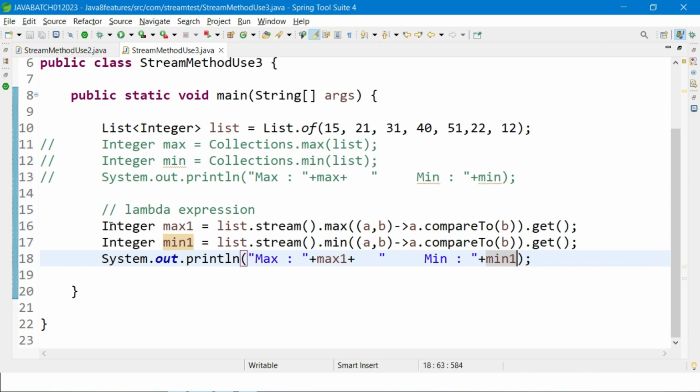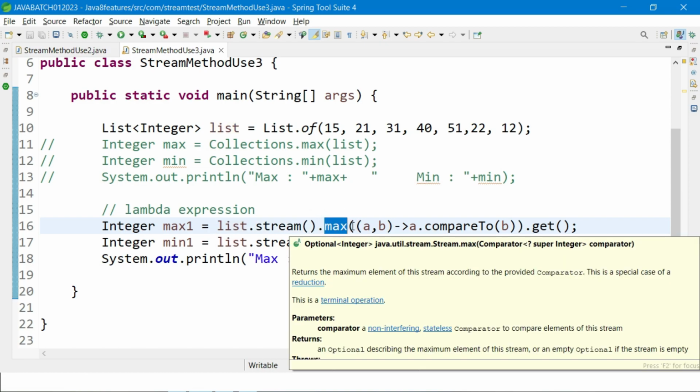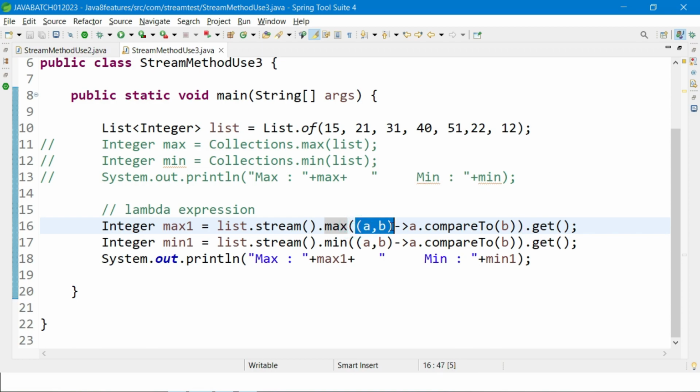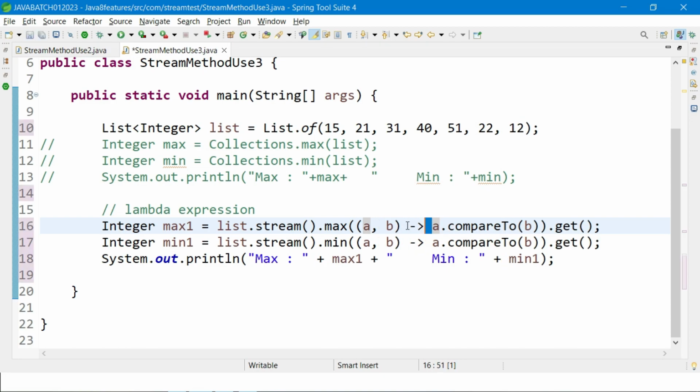Okay, so this we can do with the lambda expressions. So what we have done, we have converted the list into the stream, and on the stream we have applied the max method. And the max method, if you see, it will take the comparator, and comparator is a functional interface, and the functional interface has what method? The compare method. In compare, it will take two parameters. Okay, so we are passing the two parameters a comma b in lambda expressions here. Okay, let me format it, and then after we are comparing a.compareTo(b), and we are fetching those data, and we are storing inside this max1.